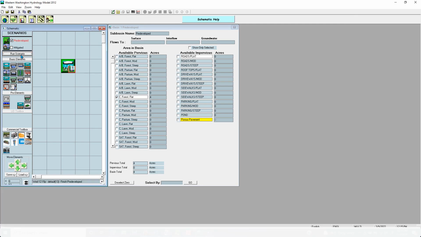Okay, so now that is run. Now we're going to left click and go to the mitigated scenario. Let's put in our land use basin. And now let's say that patch of land that we had, that 4 acres of forest that was undeveloped, the developers come along and they say, hey, I want to put some development, some homes there or something. Pretty common situation. So I've got my developed land use here.